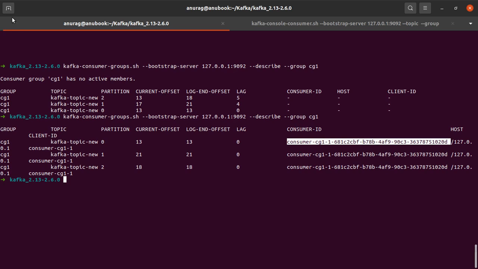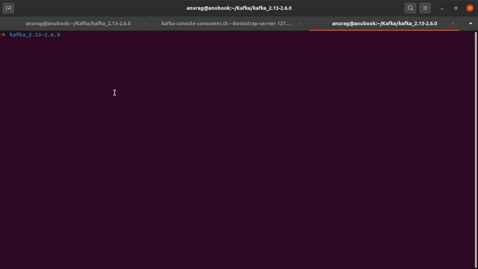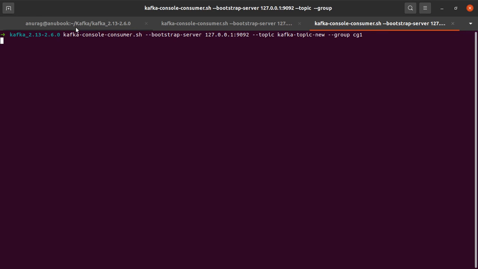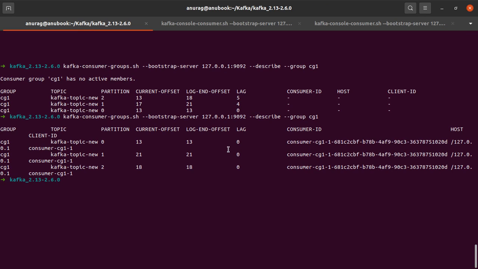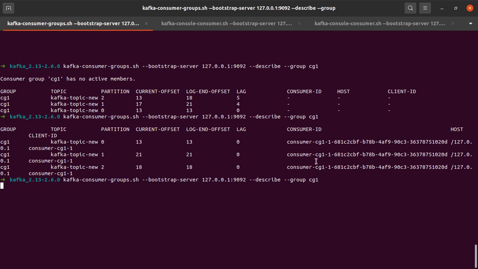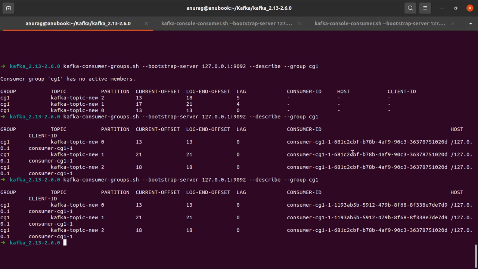What we'll do next is we will start one more Kafka consumer, which will consume messages from Kafka topic new. I hit enter, and the consumer will start. And when I describe the group CG1 now, what do we see here? We see that one more consumer has been introduced in our consumer group. So we have two consumers which are recognized by their consumer IDs.